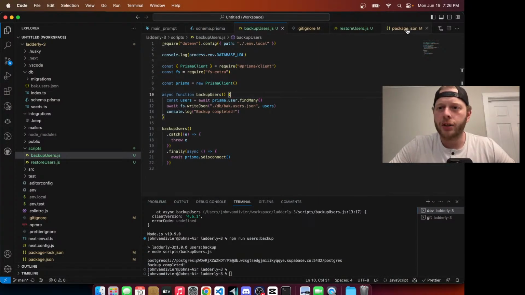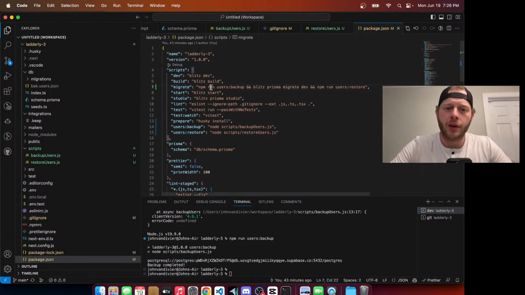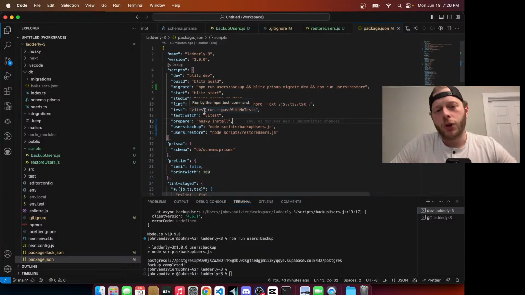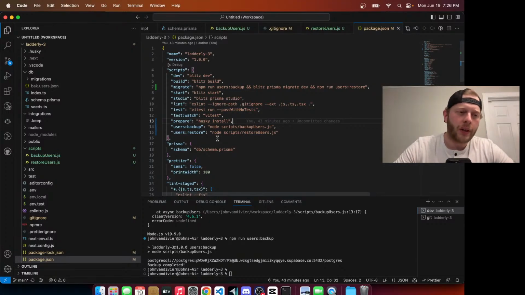So here in this package JSON, you can see that I built a migrate script that backs up users, migrates, and then tries to restore users. So the users are safe, but there's all the other things that users are going to be associated with. Those things are currently at risk. But that's okay because that's inessential data, basically. So many tabs. Yep, that's right. Thanks for being here.